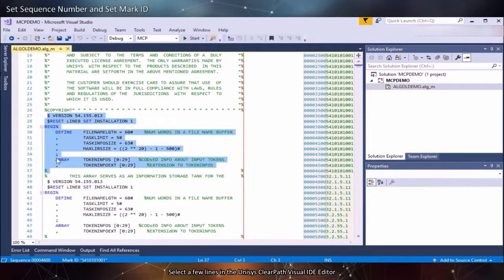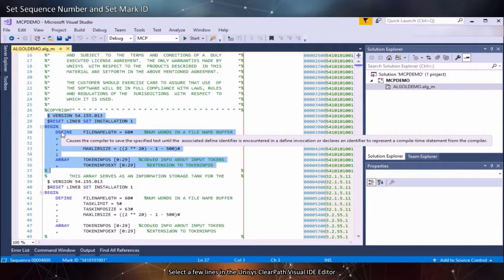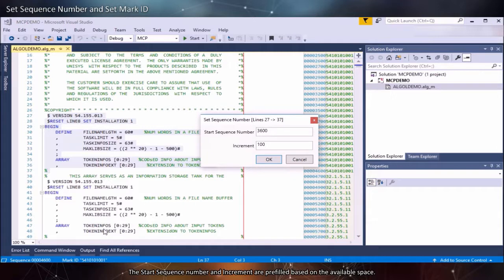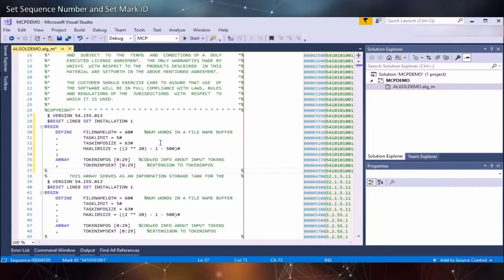Select a few lines in the Unisys ClearPath Visual IDE editor. Right-click on the editor. Set sequence number and set mark ID options are displayed. Select Set sequence number. The start sequence number and increment are pre-filled based on the available space. Change these values and click on the OK button. The updated sequence number is now visible in the Unisys ClearPath Visual IDE editor.